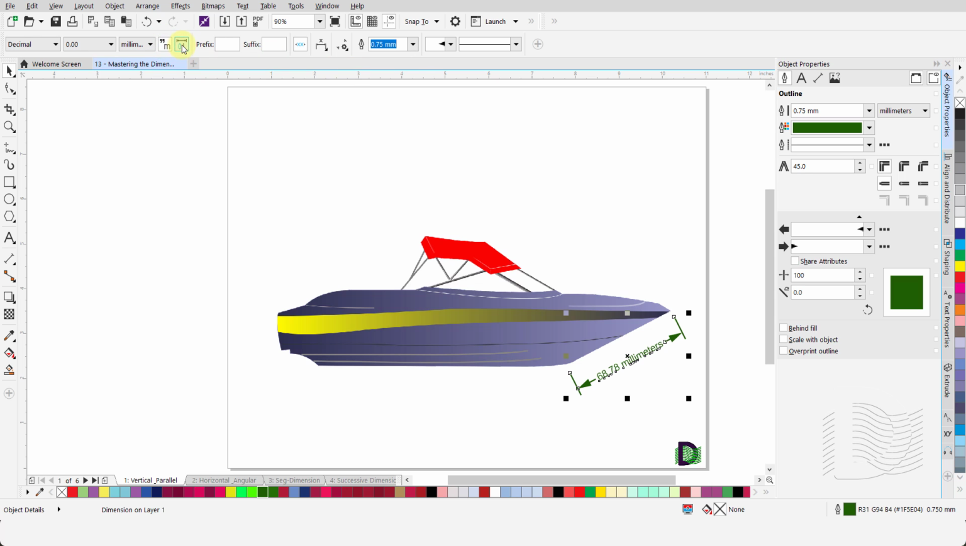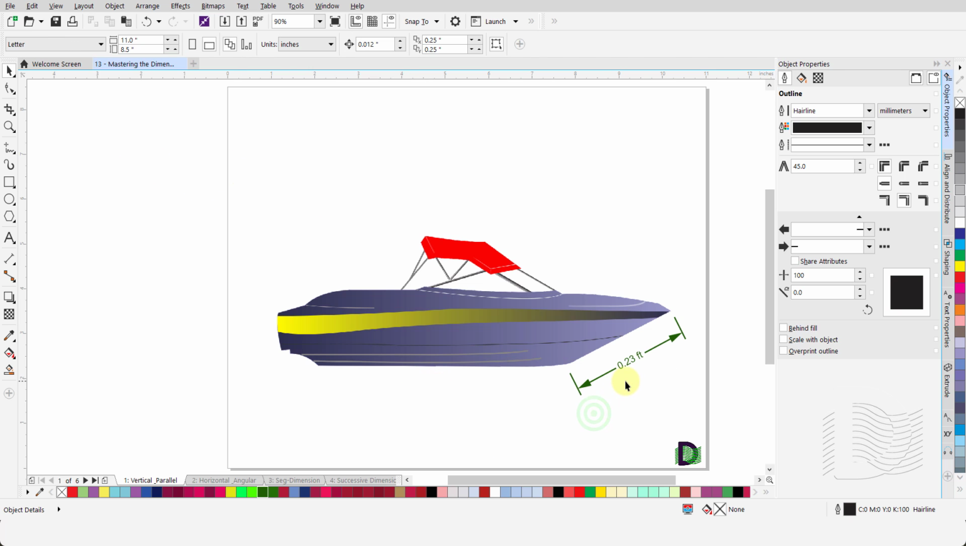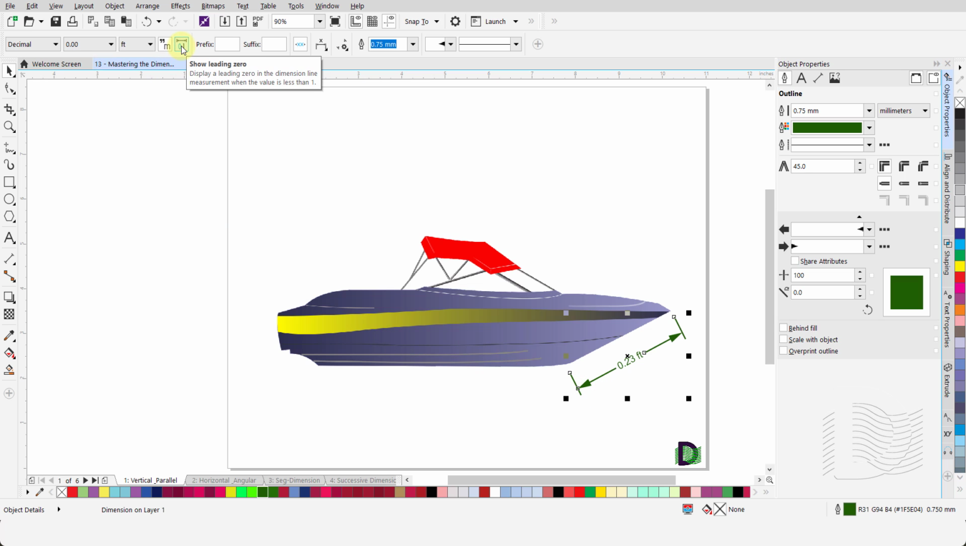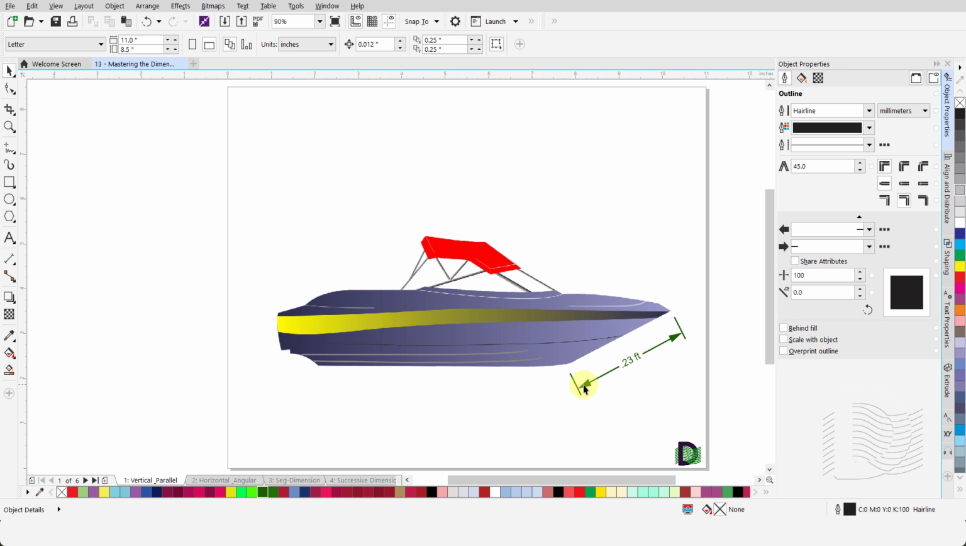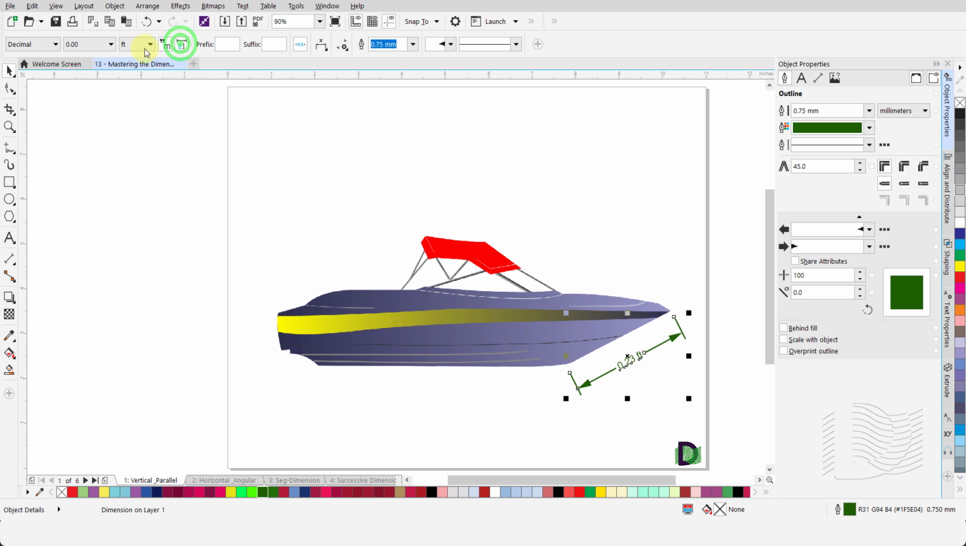The next field allows you to choose if you wish to display the measurement with leading zeros as 0.xx or simply as .xx. The default setting is Show Leading Zeros. To demonstrate this better, let's change the dimension units to ft for feet. As you can see, the measurement now reads 0.xx, ft. Now click on the Show Leading Zeros icon to disable it, and the measurement now reads .xx, ft. I will enable it again.